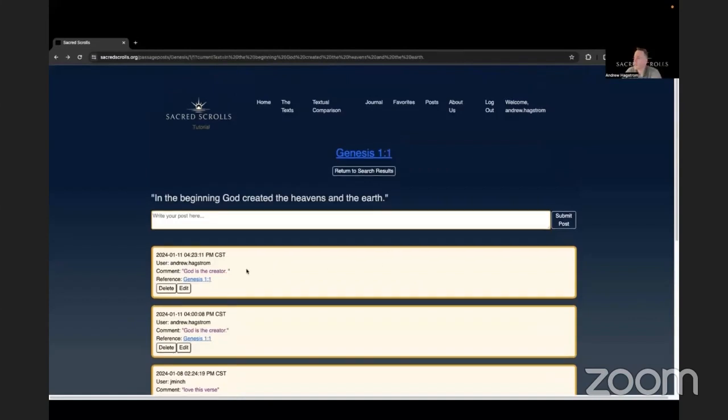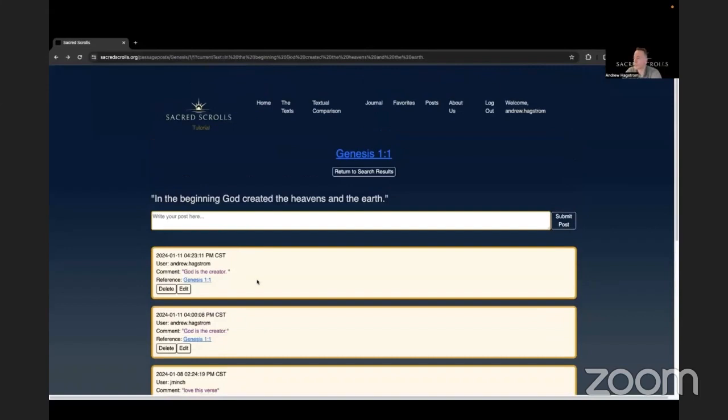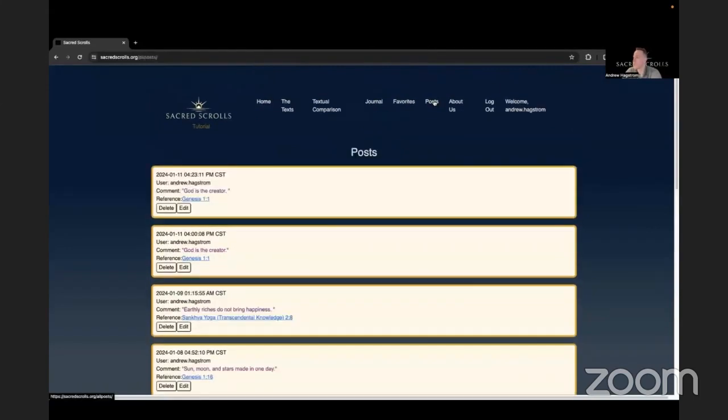Now this is the passage post page, which shows all posts on this particular passage, but I can also go to the posts page, which shows all posts of all users. For the ease of the user, I decided to create these 2 post pages. And this, by the way, was a particular challenge because it required calling 2 separate data fetching endpoints on the back end to filter the posts and having 2 separate collection points on the front end to render them.